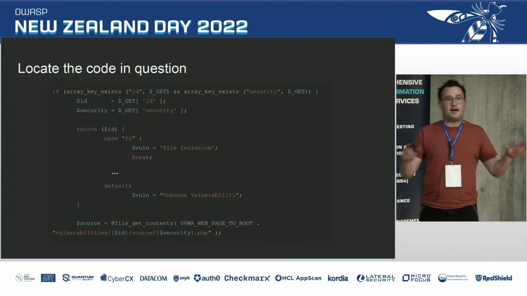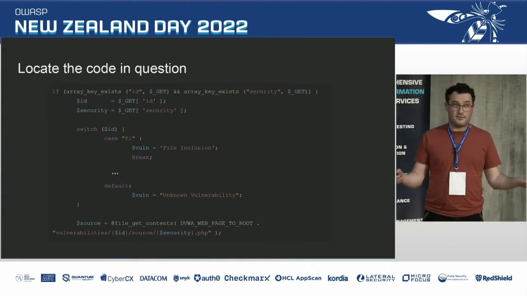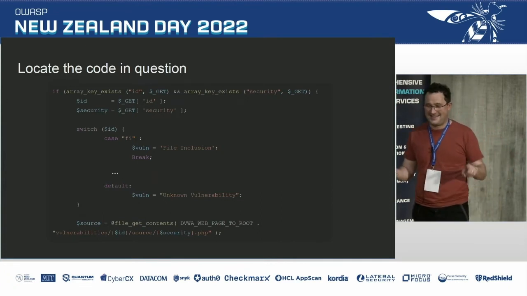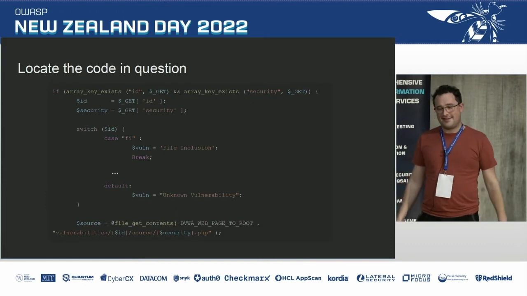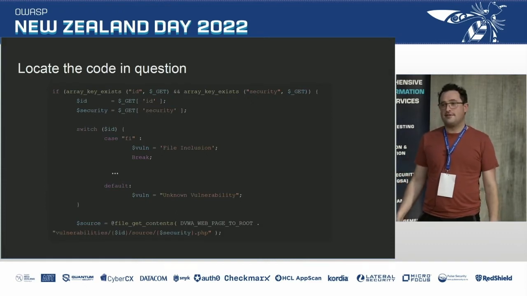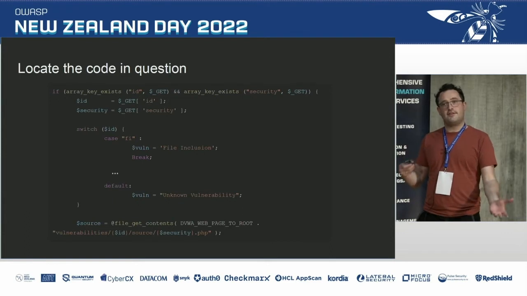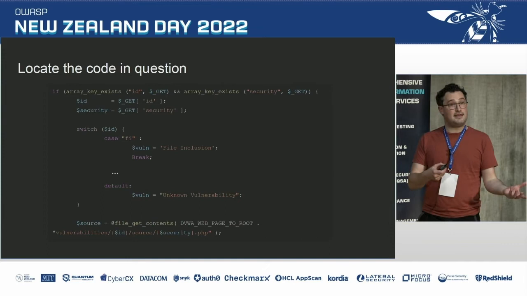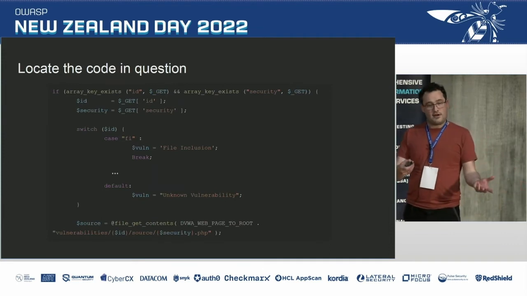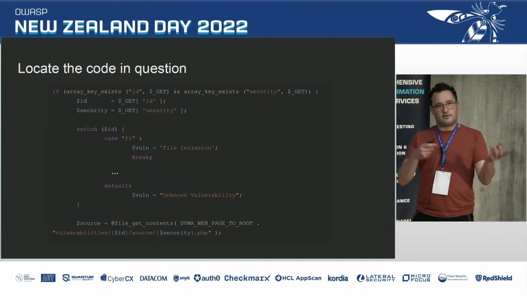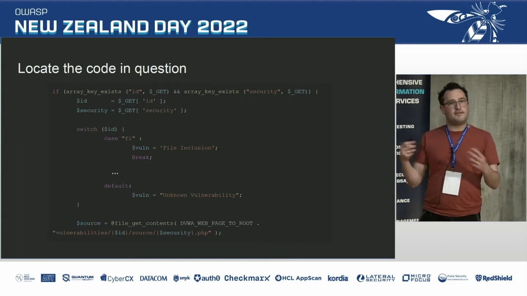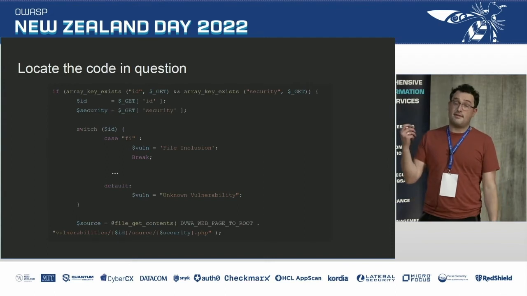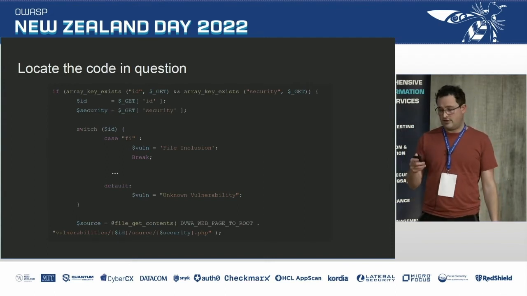Now, I understand not everyone in this room will be comfortable reading code, but I promise you, we can work through this. Up the top there, you'll see two lines, id equals $_GET id. That's retrieving the ID parameter from the URL, storing it under the name id. Below it, we've got $security equals $_GET security. Retrieve the security parameter from the URL and store it in security. And remember, this is the one that we had the injection in before.